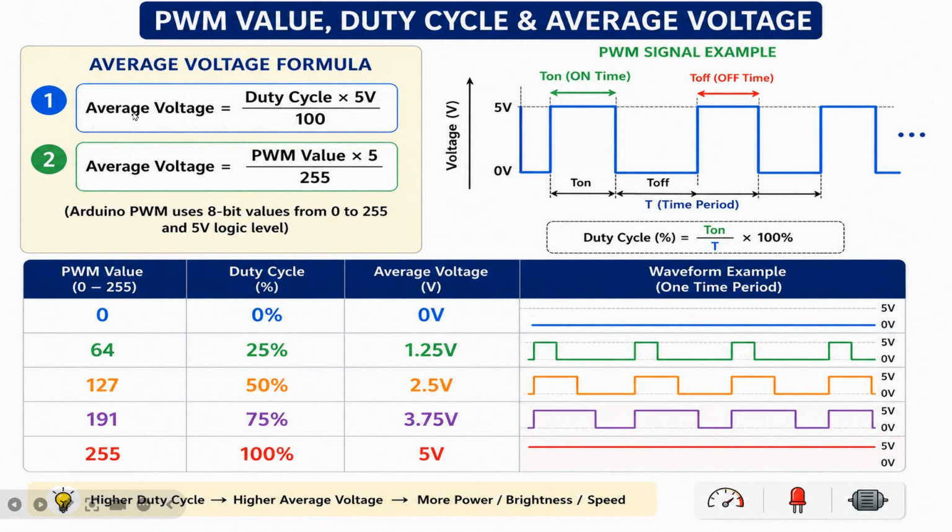Here, this is the formula to calculate the average voltage. That is the duty cycle times 5 volt divided by 100. And average voltage is also equal to PWM value times 5 divided by 255. When you are using the duty cycle, you need to use this formula. And when you use PWM value, you have to use the second one. As Arduino PWM uses 8-bit values from 0 to 255, and the logic level, that is the voltage, will be 5 volt maximum.